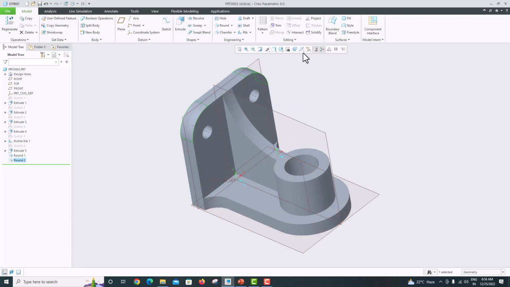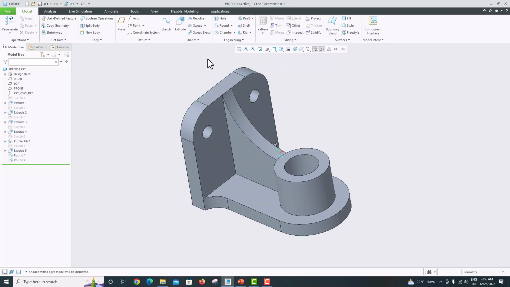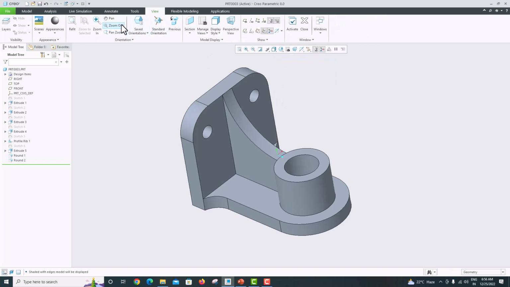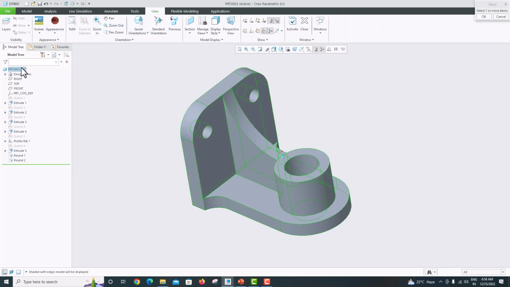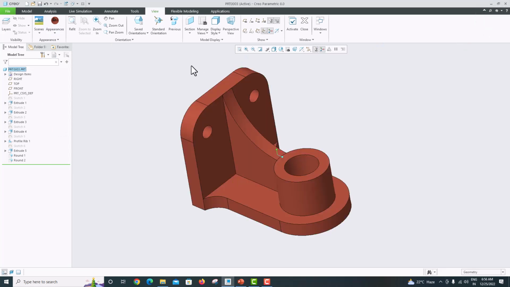So for viewing, just untick all the planes, go to shaded with edges, just go to view, appearance, select this one, and click OK. Now we have completed our model.